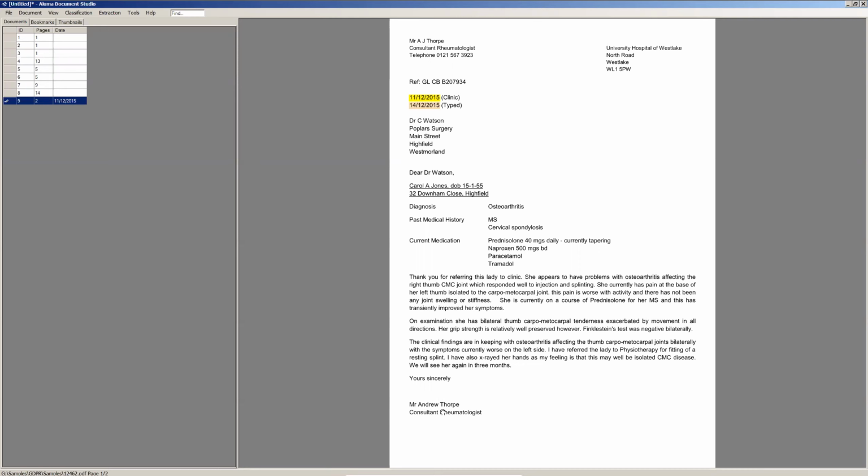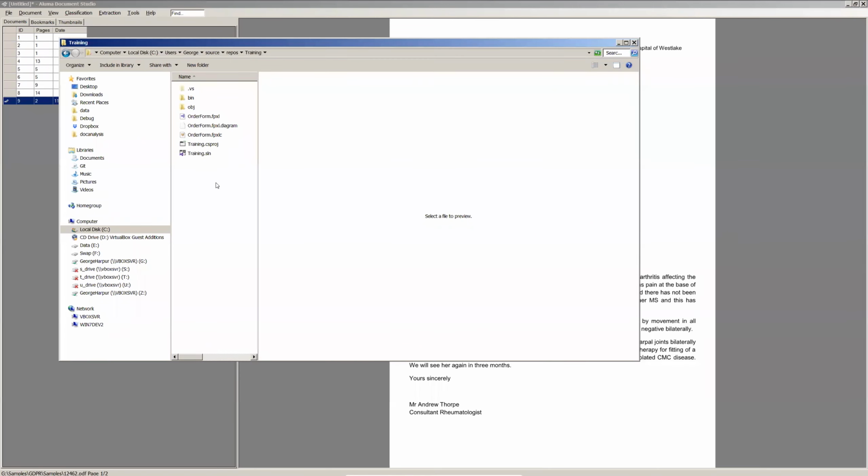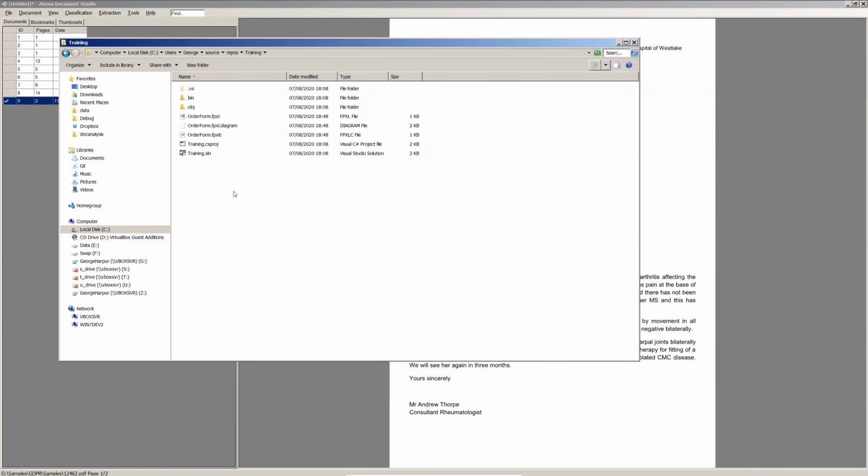So the sort of thing I may want to do is show a few things we can do here. I may want to create a dictionary of possible values.